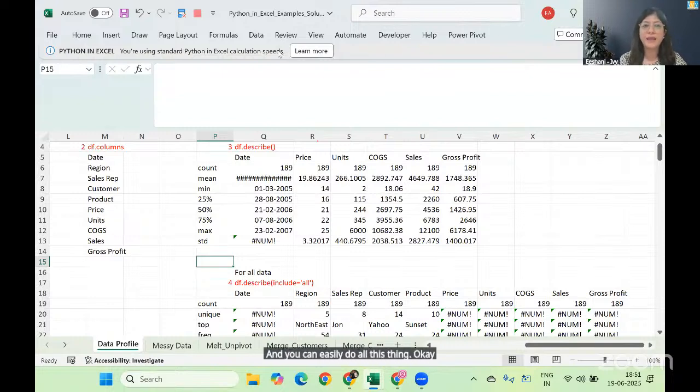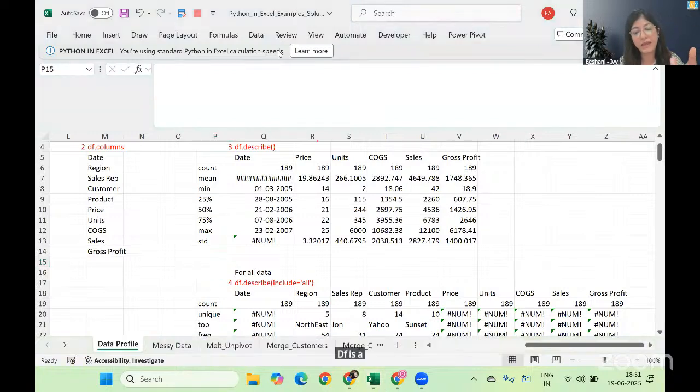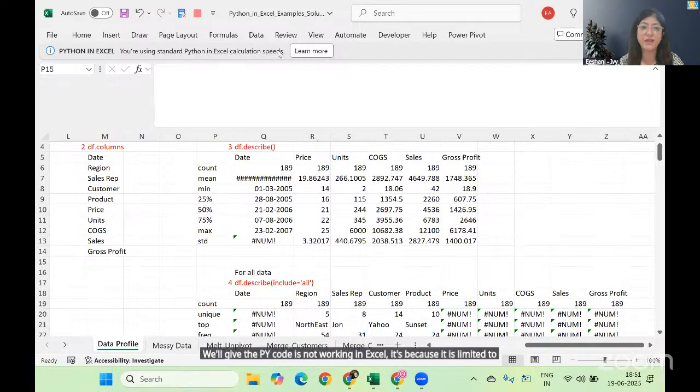Okay. Everyone done? Should we move on to the next one? df is a variable, and what this df is holding is your table. Okay, if the PY code is not working in Excel, it's because it is limited to Office 365. So if you have the Office 365 version of Excel, then only the PY function is there. For other versions, it is not introduced yet.